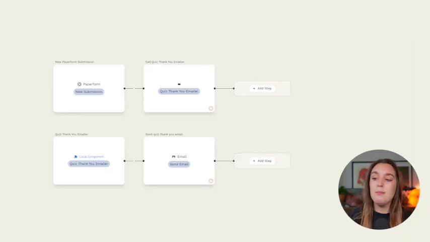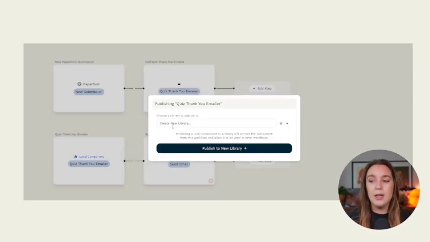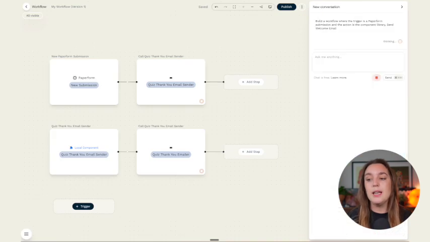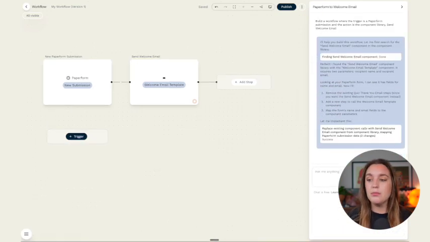So let's take the components one step further. Say you created a component in your workflow and now want to save it as a reusable component to your components library. We can do this two ways without having to manually rebuild the component. First, we'll click the 3 dots on the component and select Publish to Component Library. We'll ask Stepper AI to publish the component as well.